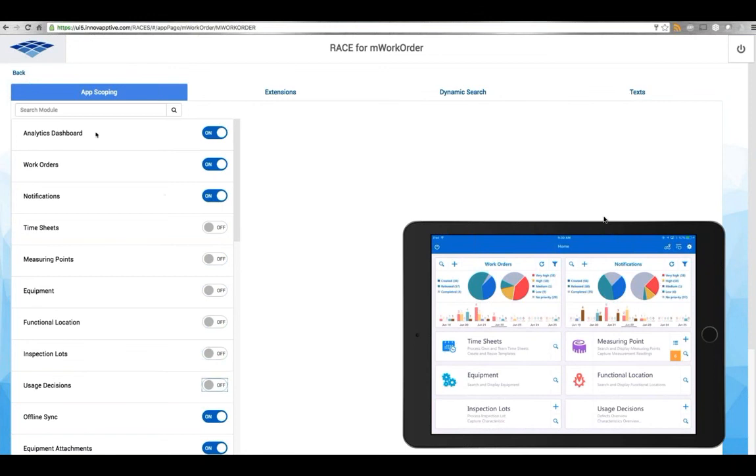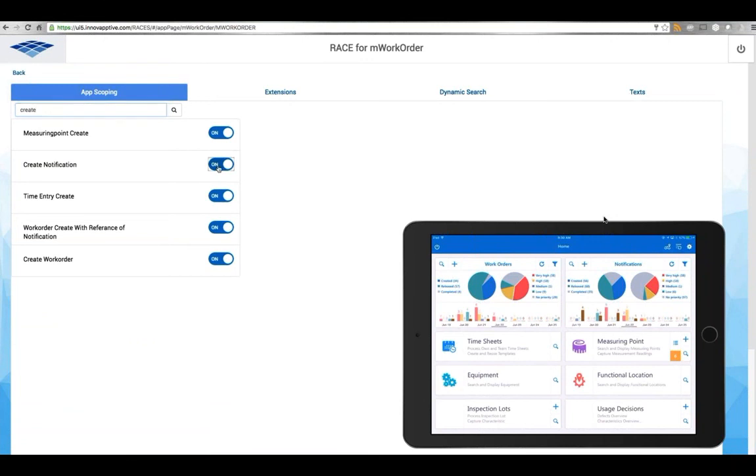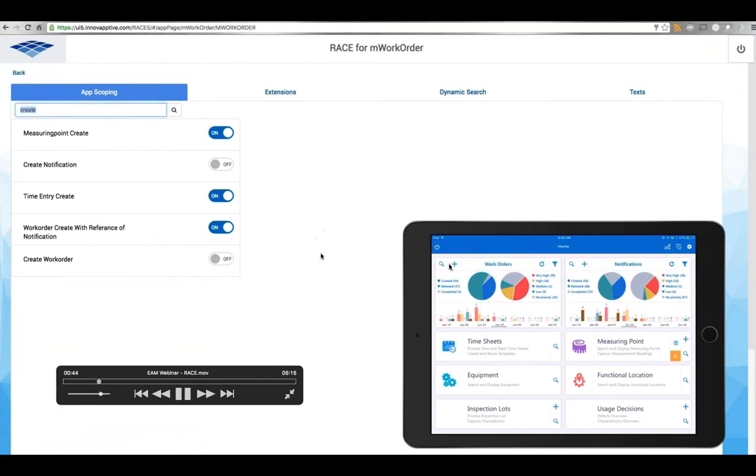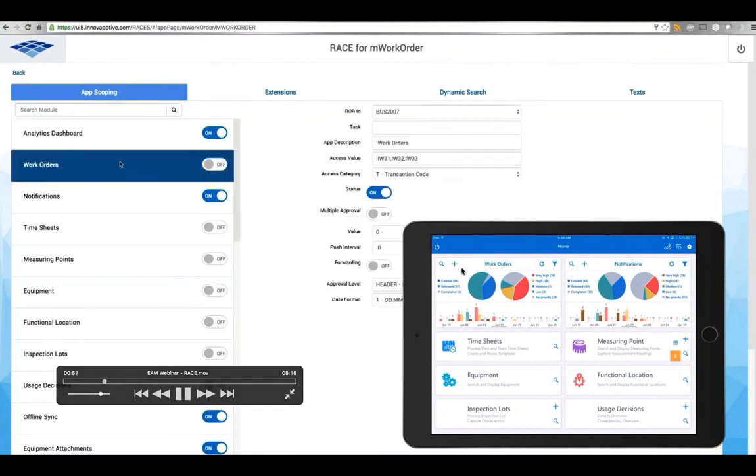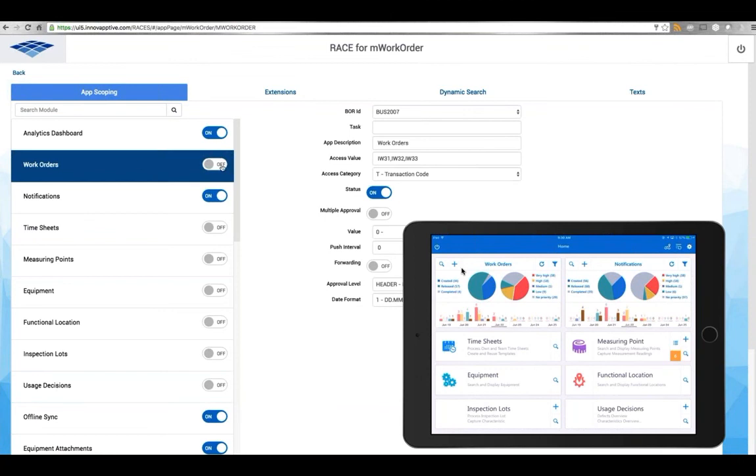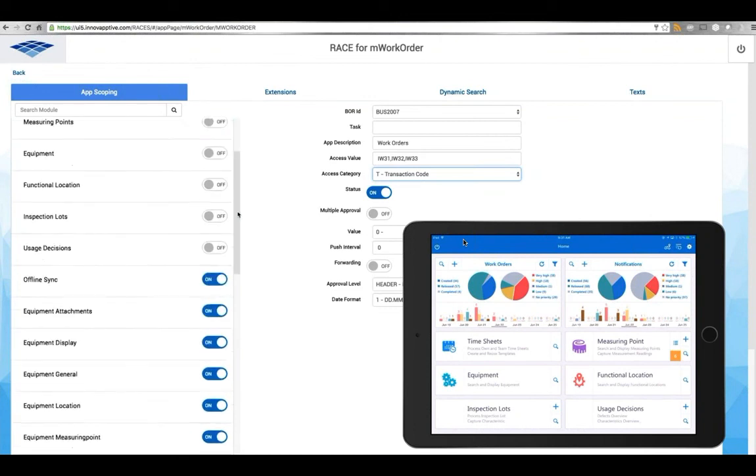So I can go and turn off some features and functionalities. I can look up specific features, right? So I don't want to give my user create access, so I can go in and remove create work orders and notifications. If you notice the plus sign here, that's where you can focus, and you'll see how that goes away, because that's the create screen, right? I can also set my access based on SAP security objects, be it transaction code or user groups, roles, so you have flexibility there, right? So this is based on transaction code, and it's connected to IW31, 32, and 33.